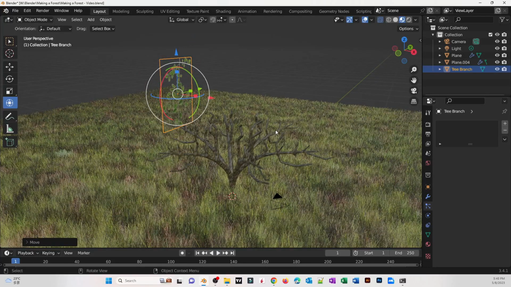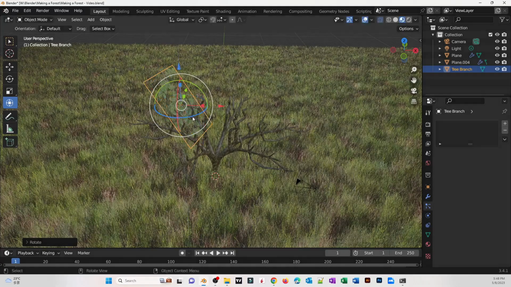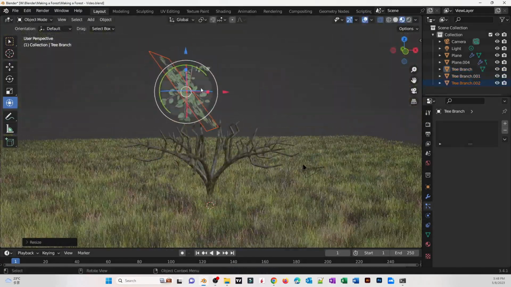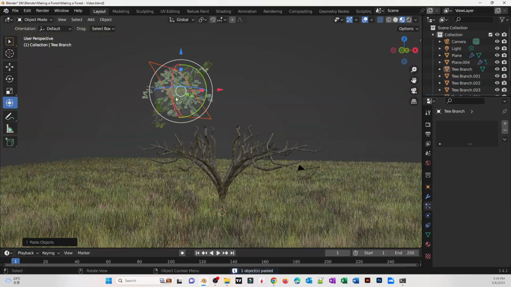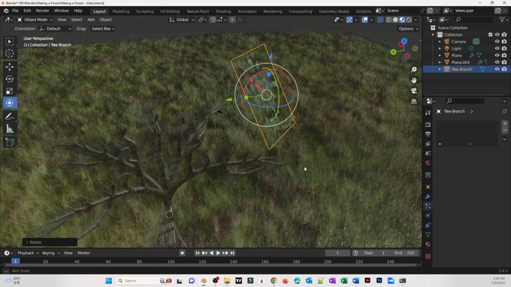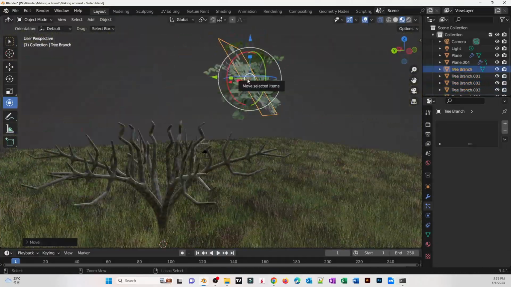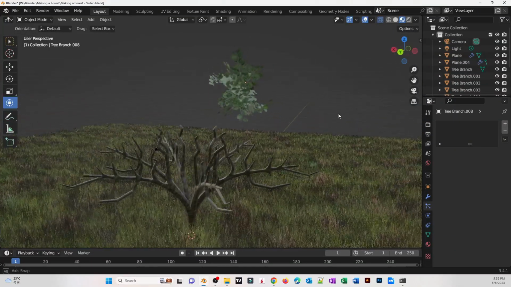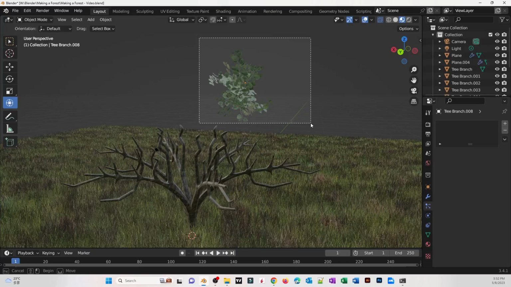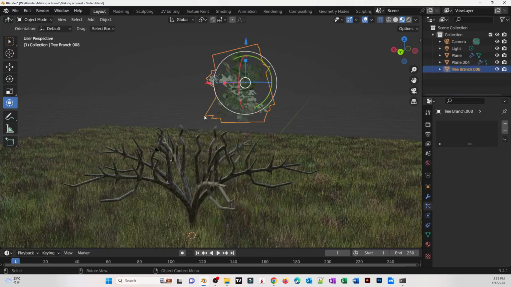Now we're just going to copy and paste and scatter them around. Again, I'm going to speed the process up, just scattering these around. Ctrl C and Ctrl V. There we go. Now we just select all of them, and then we right click and press join.